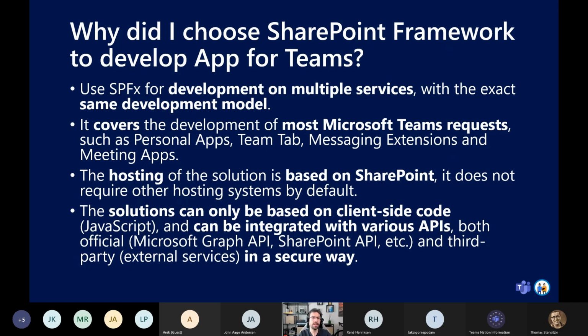Another point is that the SharePoint framework covers almost all the requirements to create applications for Teams as a personal app, team tab, messaging extension, and meetings app. Of course, if you want to create a bot, you don't need to use the SharePoint framework, but almost all of the applications required are based on standard UI, and then you can create them by using the SharePoint framework.